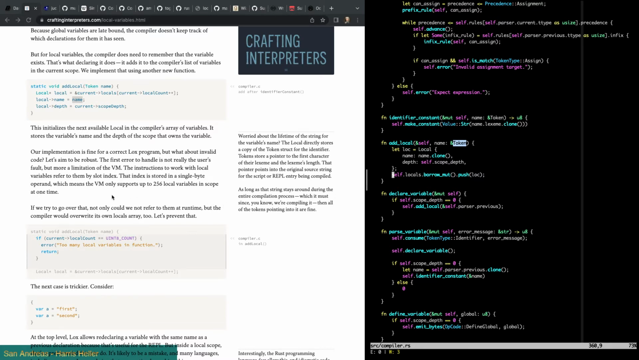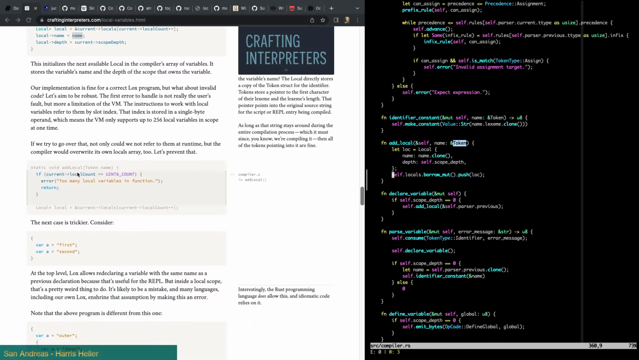Our implementation is fine for a correct Lox program, but what about invalid code? Let's aim to be robust. The first error to handle is not really the user's fault, but more of a limitation of the VM. The instructions to work with local variables refer to them by slot index. That index is stored in a single byte operand, which means the VM only supports up to 256 local variables in the scope at one time. If we try to go over that, not only could we not refer to them at runtime, but the compiler would overwrite its own locals array too. Let's prevent that.